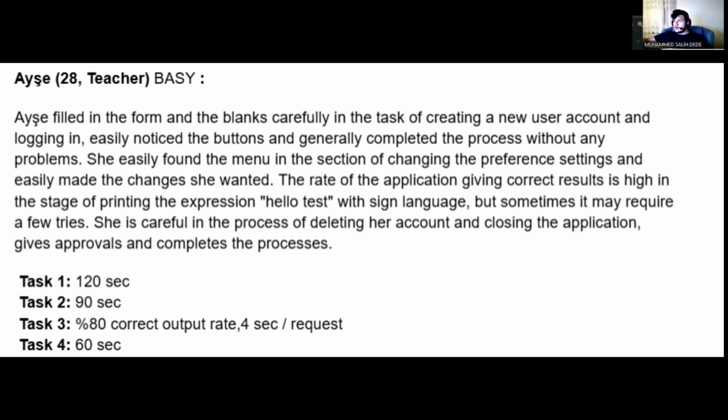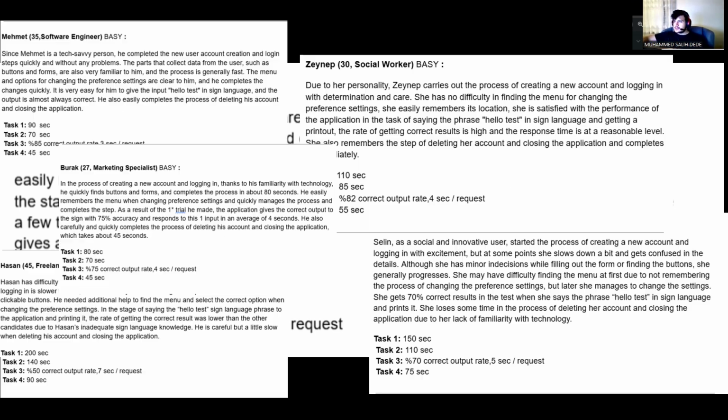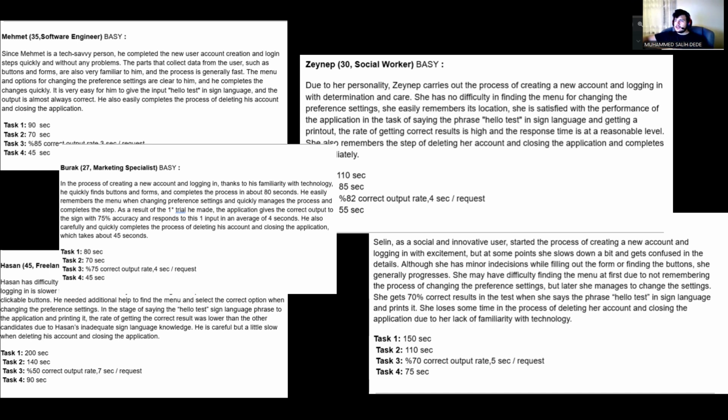Actually, at the end, across all the participants, we gain some data. For example, task one takes 120 seconds for Ayşe and 90 seconds for Mehmet, and so on. We have 10 participants and we generalize like that: task one takes some X minutes. On the other hand, the other application takes another amount of time.